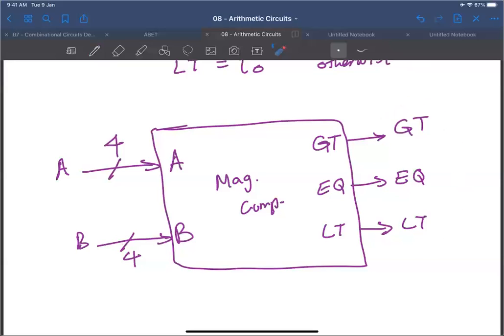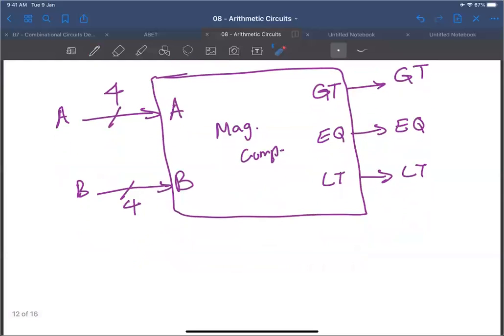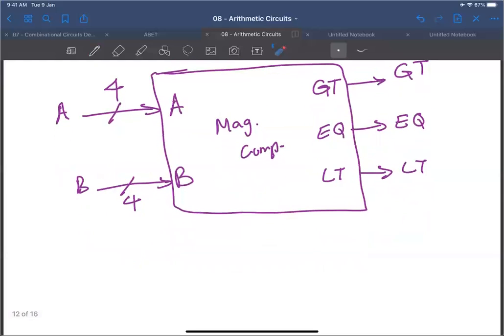Okay. Do you agree with that, or you don't? Is it possible that, for example, none of them will be 1, or 2 of them will be 1 and the third one will be 0? Is it possible? So let's say for the sake of discussion that GT is 1 and EQ is 1. What are we saying here? This is impossible. It is impossible.